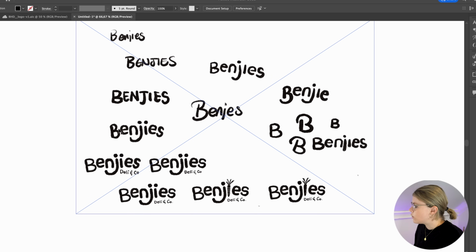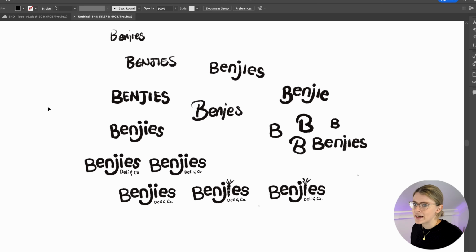So I started exploring slightly more bold. I did have a look at doing the logo all in uppercase. That was my original thinking, but you can see in the sketching process why my brain went, no, I don't think uppercase is going to work.